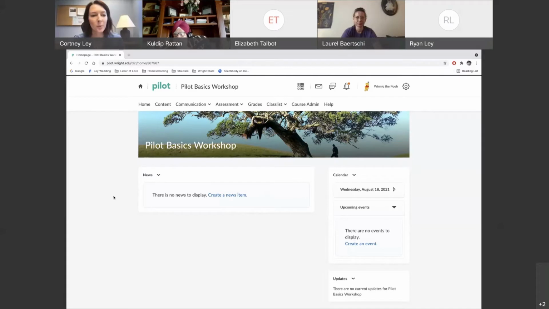On this homepage, this is the navigation bar I was talking to you about with all of the different tabs, and this is our regular navigation bar that we have in most of our Pilot course shells. Throughout the navigation bar, what I'm going to do in this workshop is go through each individual one and show you the different components.